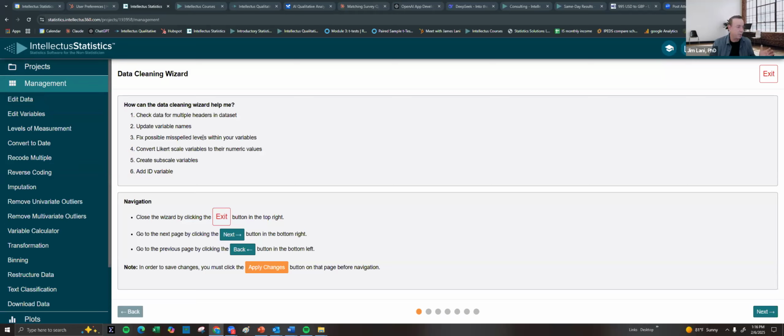I'll show you what that means. Really, what most surveys have are Likert type items that need to be converted into values, so I can then create a composite score or subscale. So let's just do that.